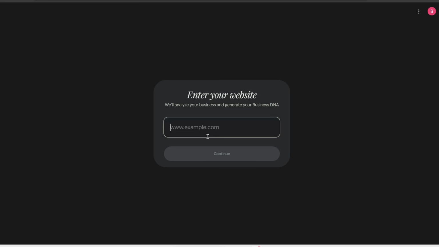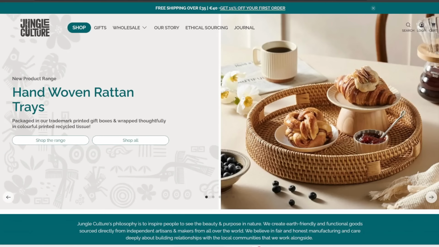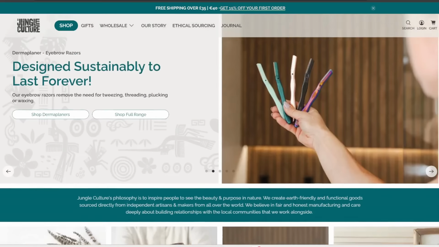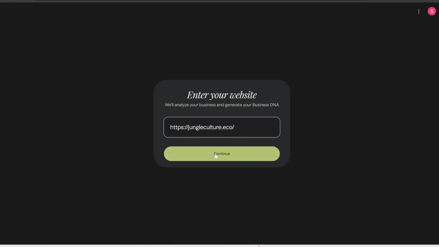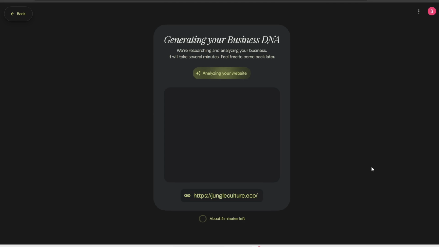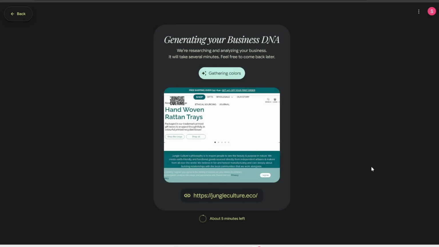is upload your website. So for example, I'm just going to use this random website. I'm not affiliated with them. I just randomly found this online. So let's go with this site. I'm going to paste the URL in here. And basically what this does is it will scan the website and automatically pull out the branding colors, the style, the fonts, the images, and basically get my business's branding or DNA.